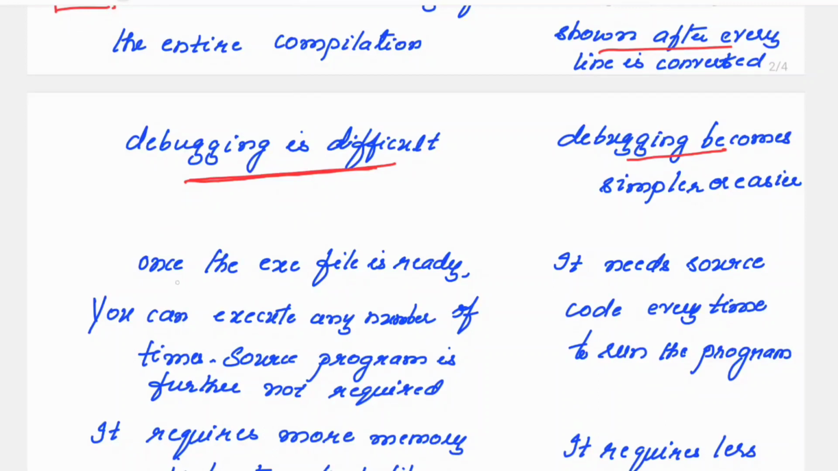In case of compiler, once the exe file is ready, you can execute it any number of times. Source program is further not required. Whatever is the initial program, the source program, gets converted into object code, and then finally you have an executable code. Once the executable file is ready, you are not supposed to use the source program again, because you have carried out the complete process here. Debugging has completed, compilation into object code, then finally the executable file. You can save this executable file and keep on executing it again and again.